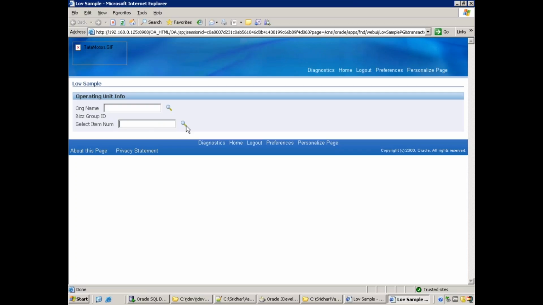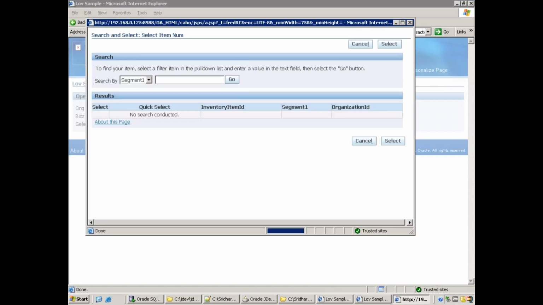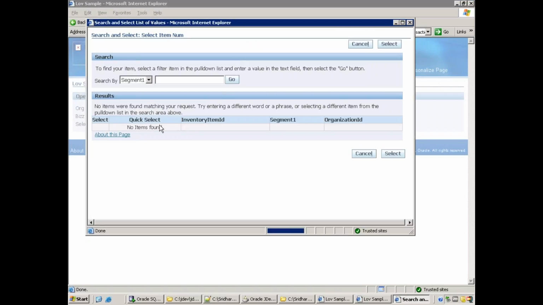If you just see the item LOV, it should not show any data. It should be empty. Right, it says no items found. We are able to execute, but it will not show any data.